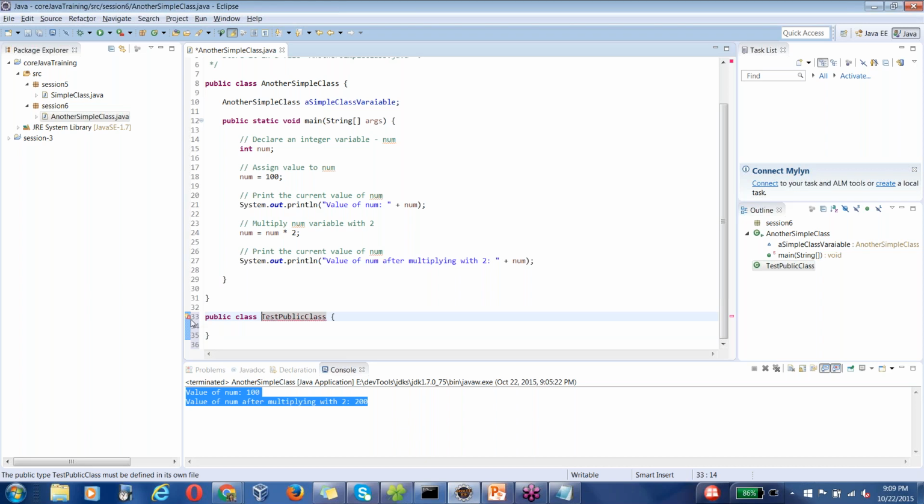Here we can clearly see that it is a syntax error. It is saying public type. Whenever you say a type, that is your data type, we call it just type as a shorthand. Whenever you see the word type, it is not like typing on your keyboard. It is not that type. It is a data type. Okay, I was just kidding. So the public type test public class must be defined in its own file.